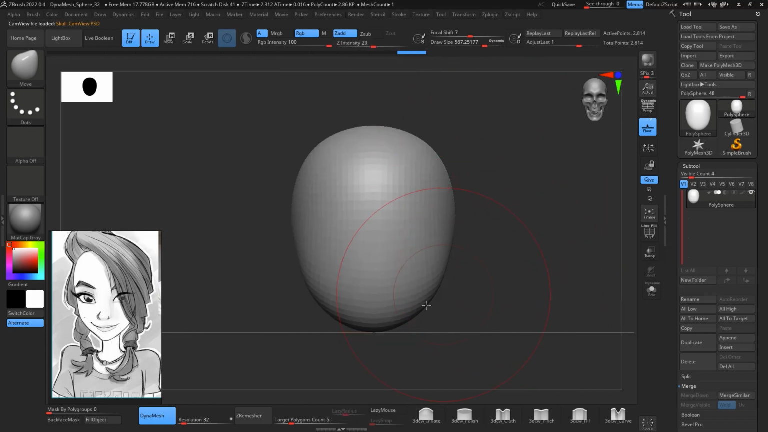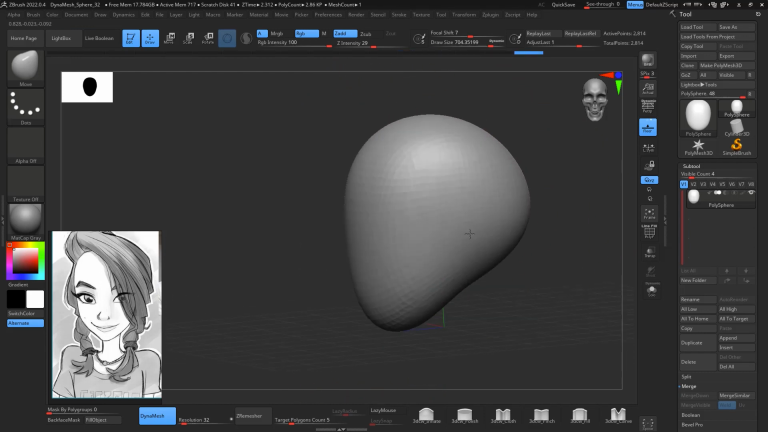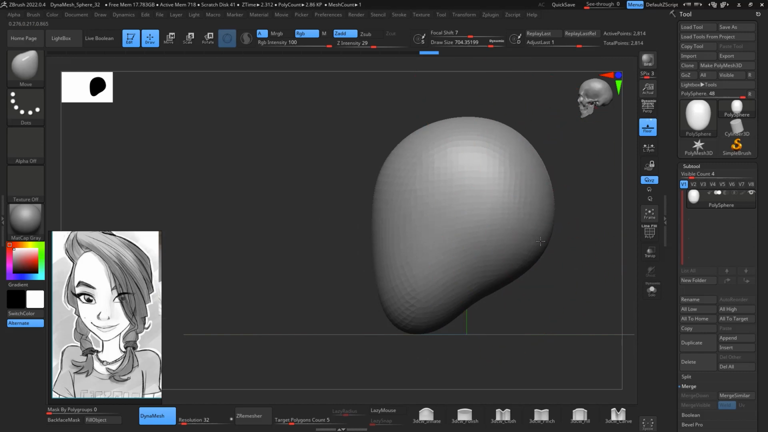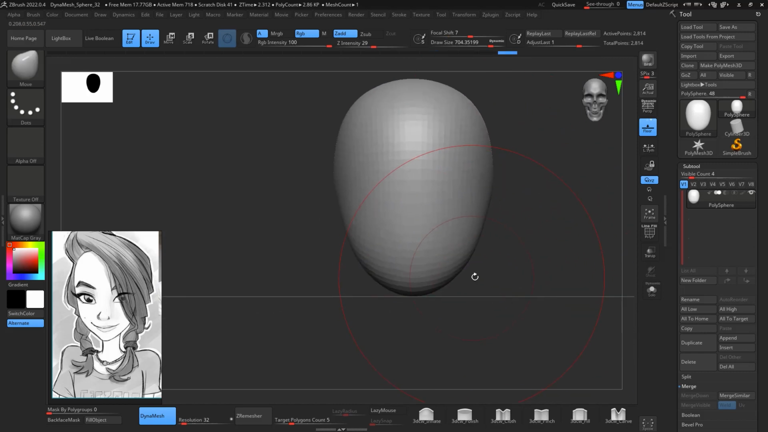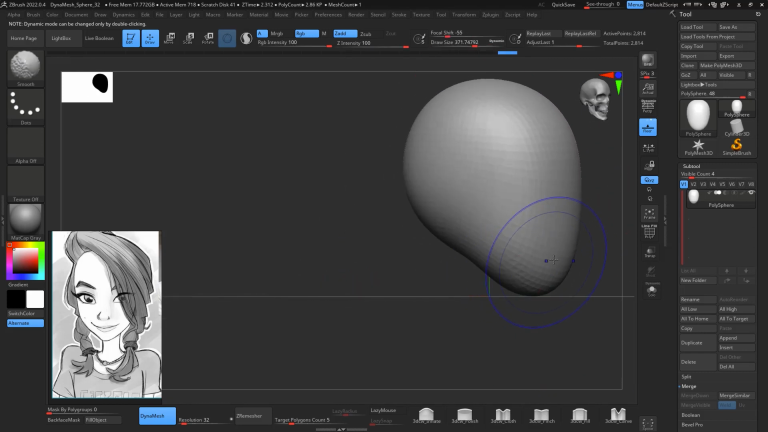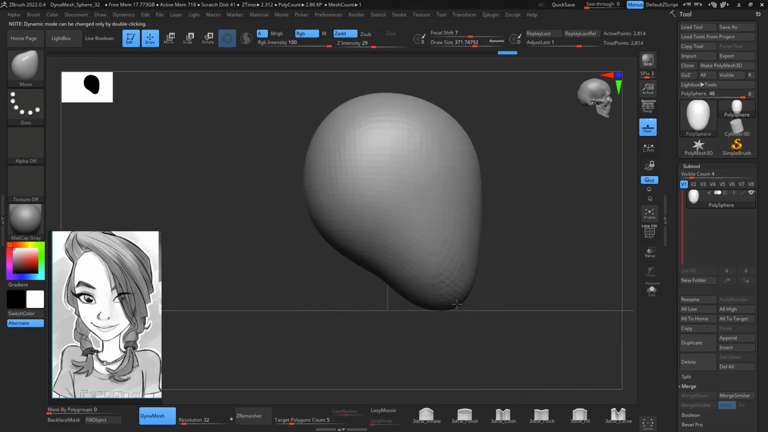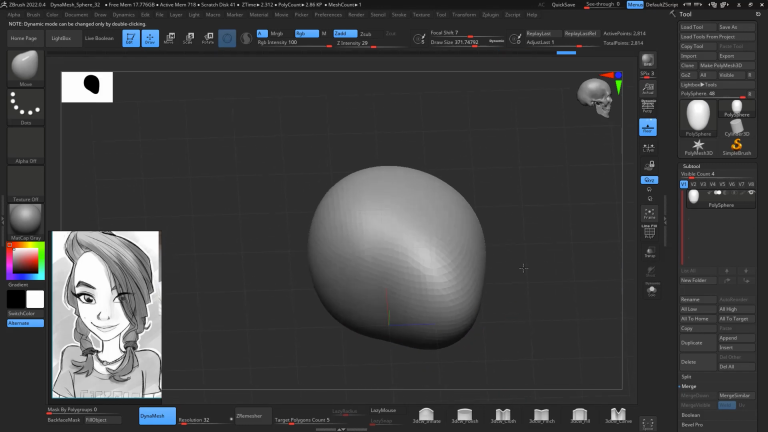And there you go. In this case, our character has a really oval shape, kind of like a head. So let's get this down like that. Okay. Perfect. And that's how I start a character, pretty much.